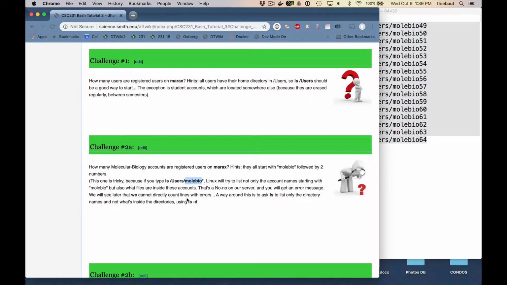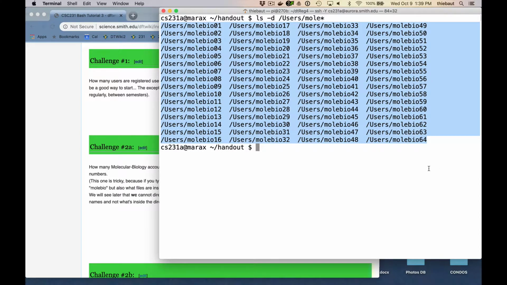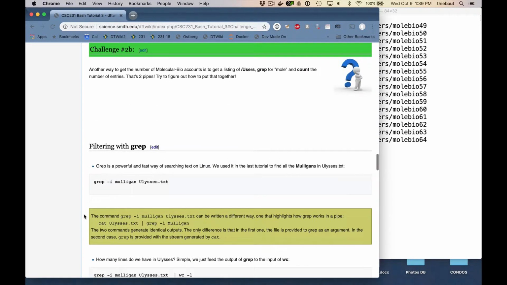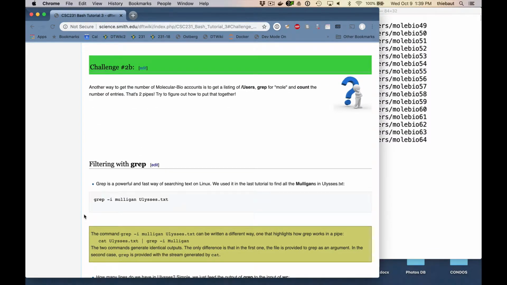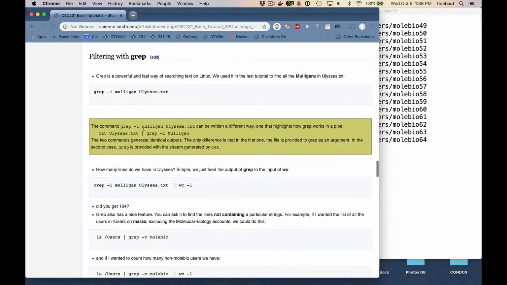Another thing that we could have done, there's always many different ways to skin a cat with Linux. And the other way we could have done that is to list all the users in the users directory and then grep for just mobile in a pipe. So try that, see if you can get the same number. And then you can word count that. So it's a double pipe, actually. We're going to play with grep.